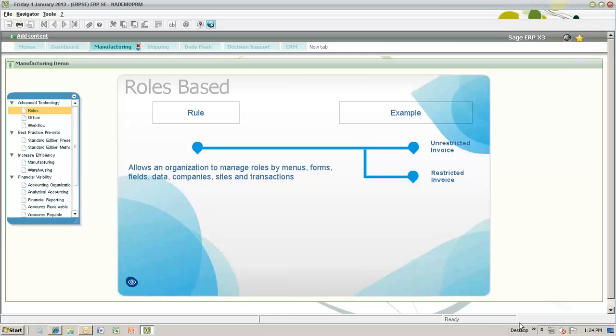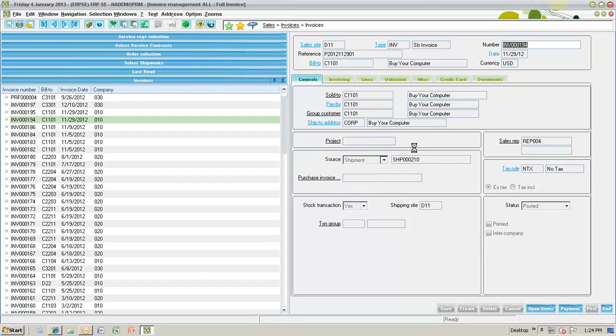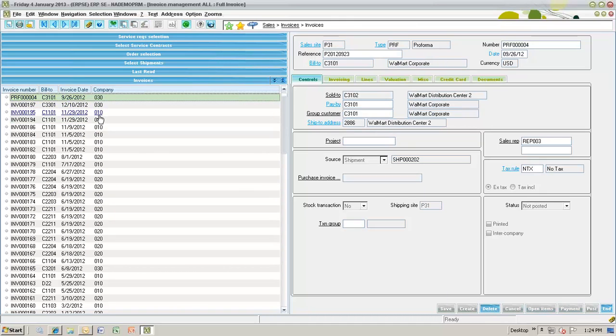And a great example of this, here's an example of a form that has unrestricted access. So I just want to draw your attention to this first tab and show you all of the fields that I'm able to view. And on this list here, you can see that I'm looking at every record for every company. All right, so company 10, company 20, and so forth.